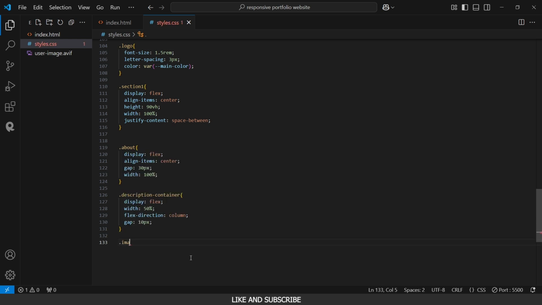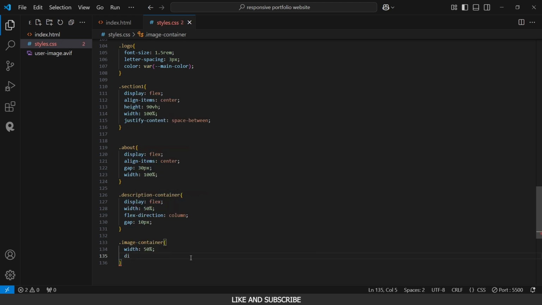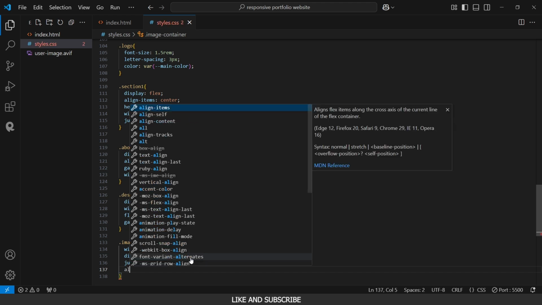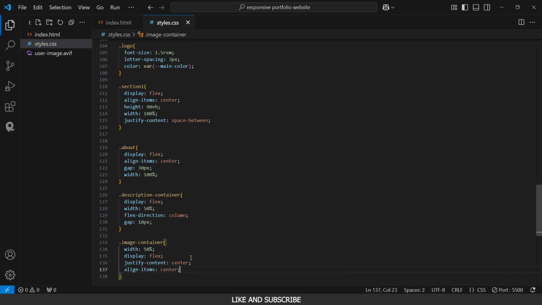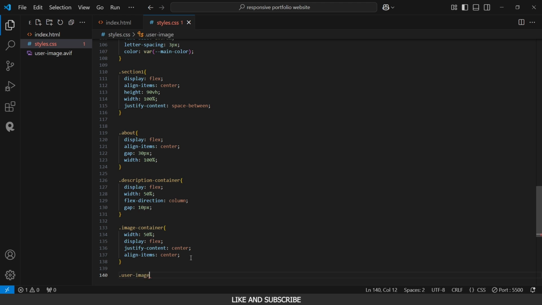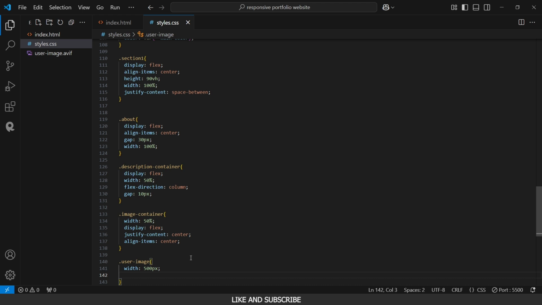Next we're going to target the image container, and for the image container we also need to set width to 50%. And next we're going to set display to flex. Then after that we're going to set justify content to center and align items to center, to bring our image to the center of the container. The next one is to target the user image, and for the user image we need width, which is going to be 500px, and next we need height.